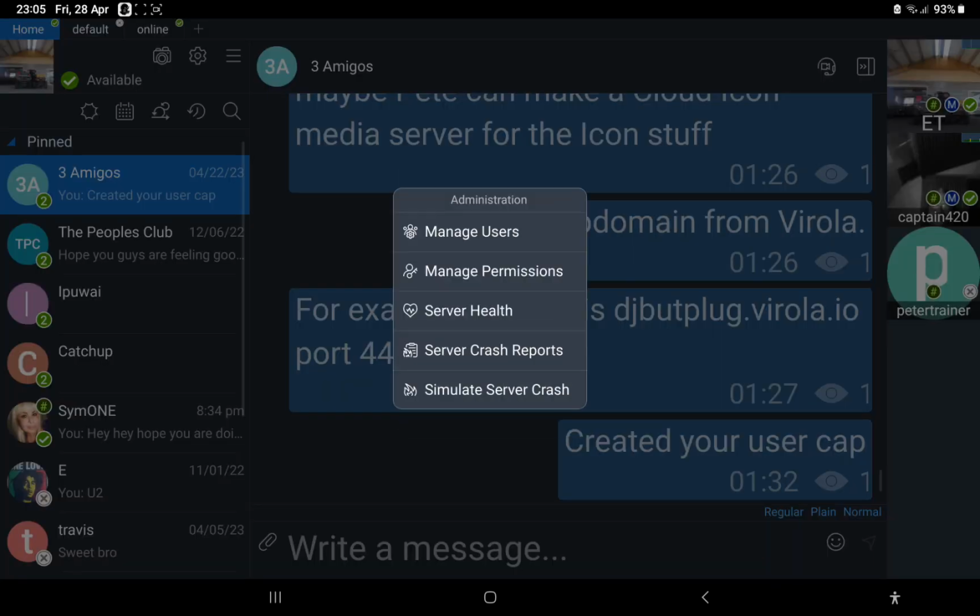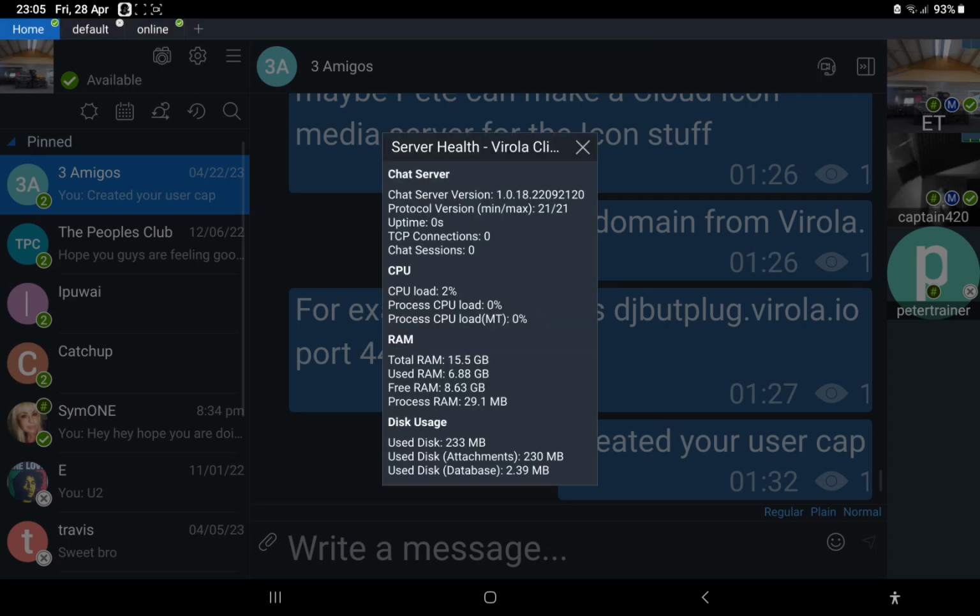So yeah, if we go under application, under server host, server health, we can see the health of the server. We can see the database, the CPU load, the RAM usage, the chat server version. This is just server TCP connections. This is just server information. So only admins are privy to the server health information. As for the license key, everybody is privy to that, which I'll show in a second.